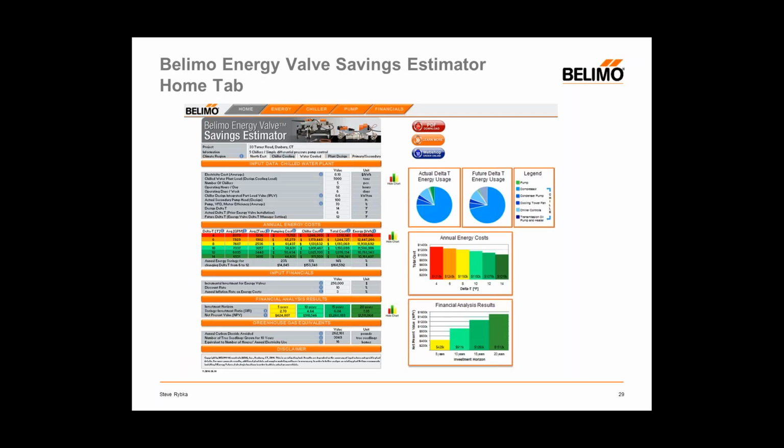So what we're looking at here is the Home tab of the Belimo Energy Valve Savings Estimator. If you take note of these Show Chart tabs to the right of the sheet, if you select these tabs, it'll reveal graphical charts for energy use based on current and future delta T, annual energy costs pertaining to plant delta T, as well as a final financial analysis associated with making delta T improvements. You'll also see I buttons on the home sheet, energy sheet, chiller sheet, pump sheet.